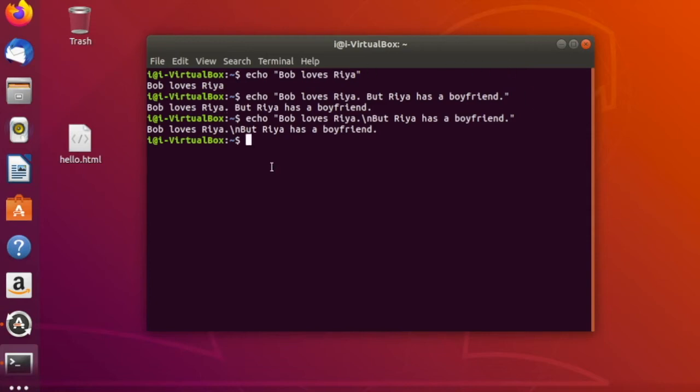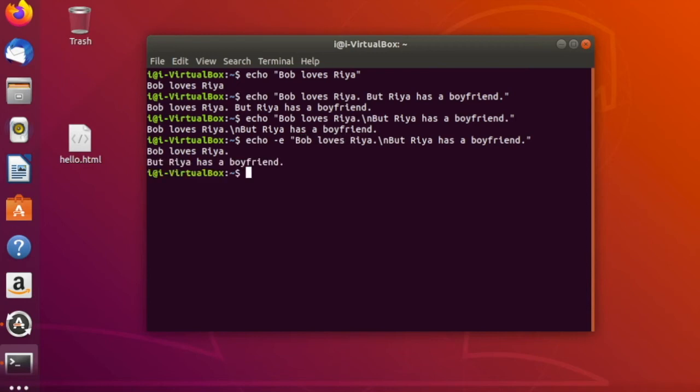So how can we achieve our desired result? We need to enable the interpretation of \n. To enable the interpretation of escape sequences, you have to pass an argument with the echo command, and that argument is -e. Now we have enabled the interpretation of \n, and see the result. So it prints these two statements in two separate lines. Bob loves Ria, but Ria has a boyfriend.